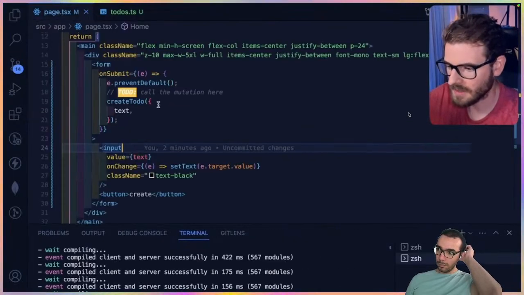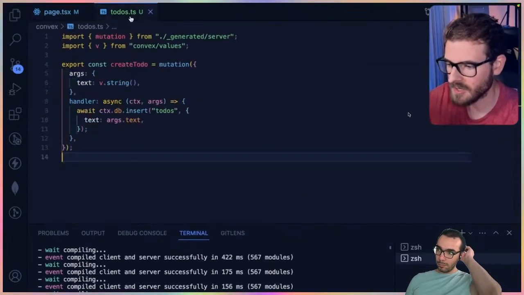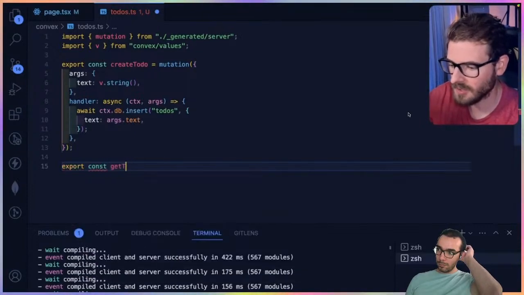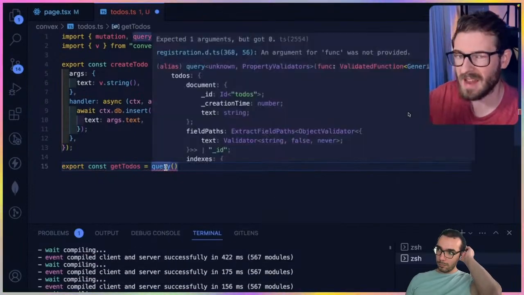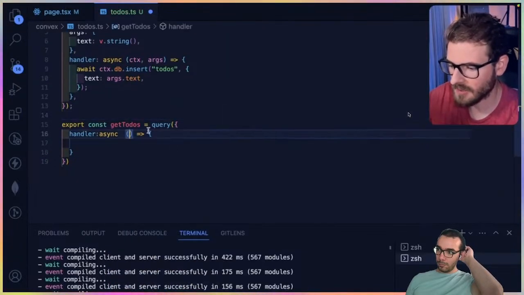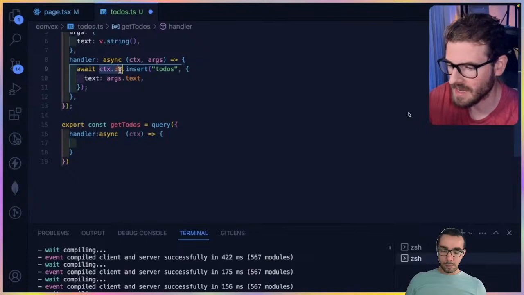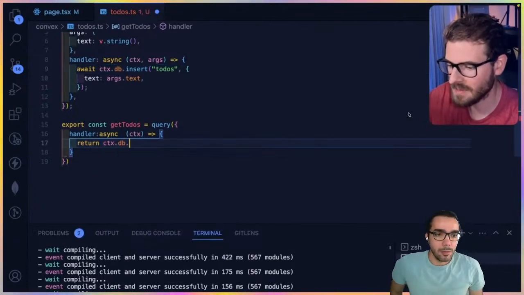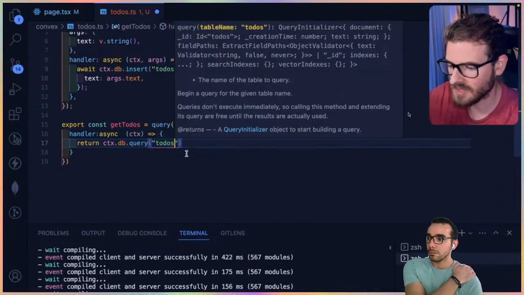All right, now let's try to get these todos displayed on the page somewhere. There's another concept in Convex called a query, where we can make a function called getTodos equals query. Again, this is a public query. If you want it to be private, you do internalQuery. This is going to take in a handler like so. When you have this handler, you have access to the context, and context, like we saw before, has a database object you can use. So I'm going to say return context.db.query, then we have access to that todos table, and then I'll say .collect.